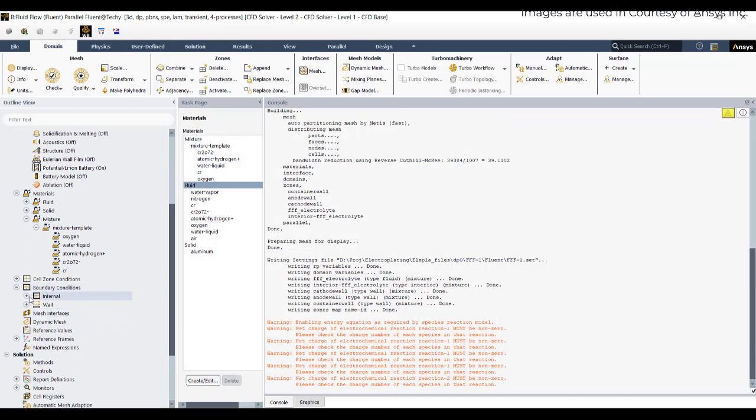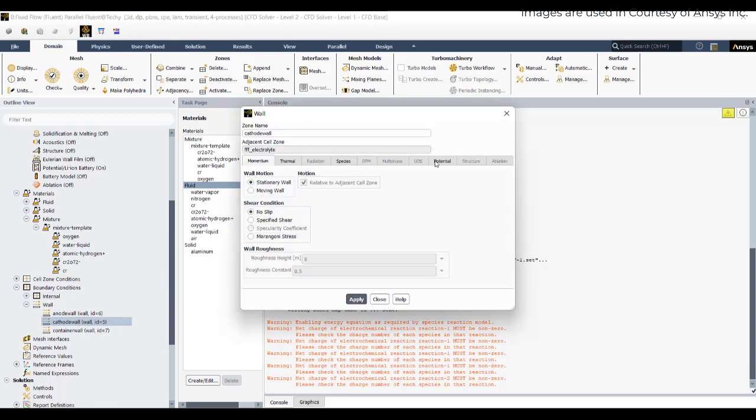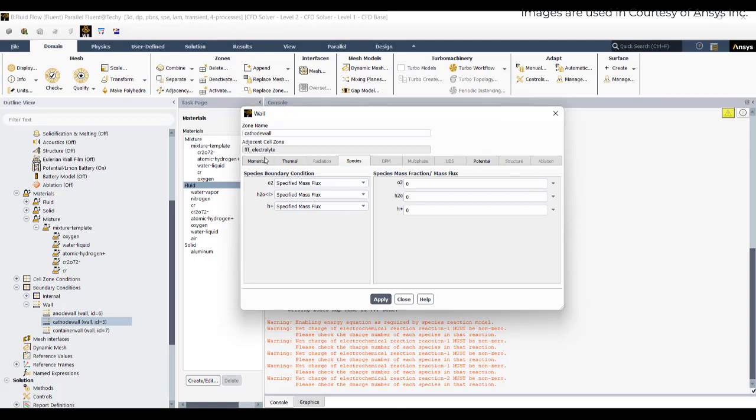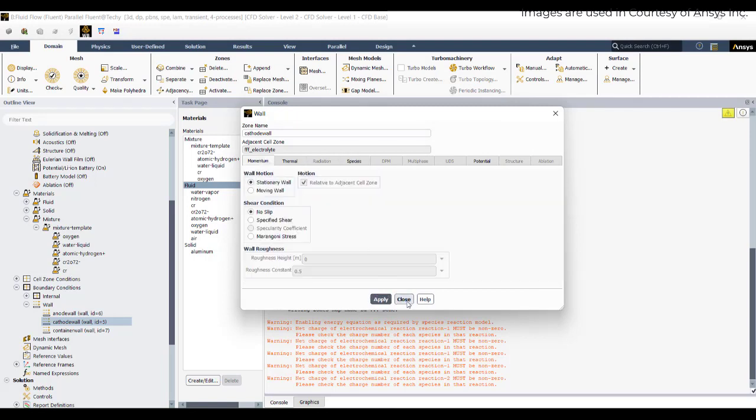So in the boundary conditions, just go and verify that at the cathode wall the second mechanism should be present. Potential, electrochemical. So this is the second mechanism, and in the specified flux of current density, I am taking the value of 24090.1 ampere per meter square. So this is a specified flux, and in the species you can just leave default, apply.